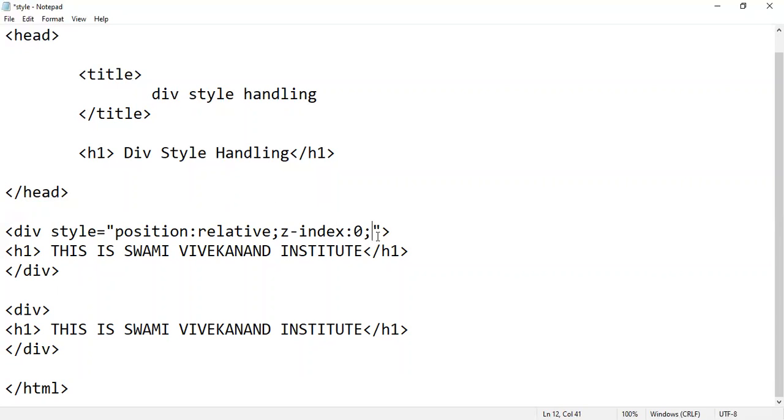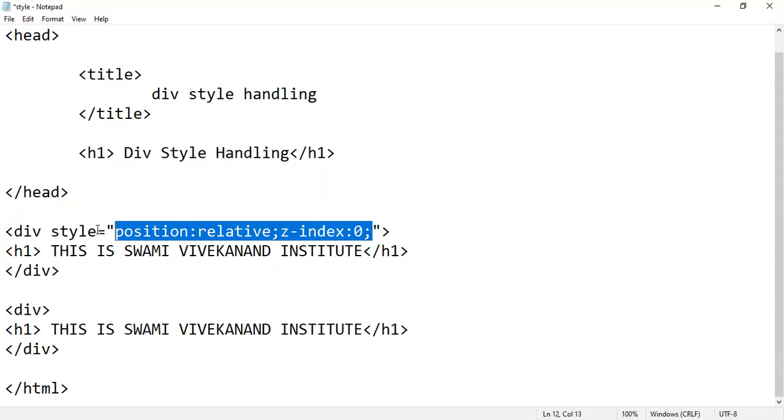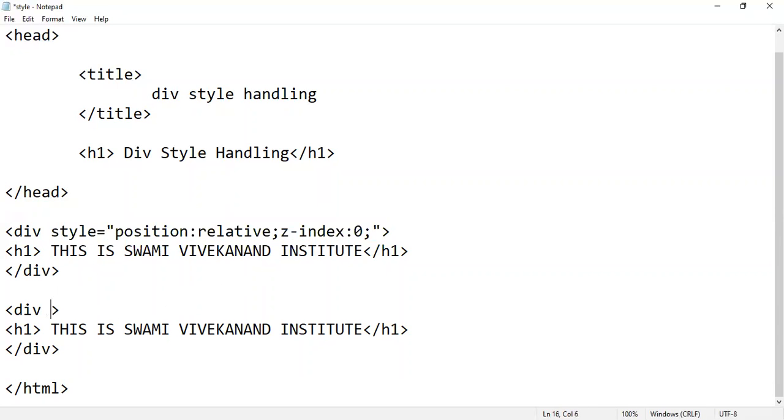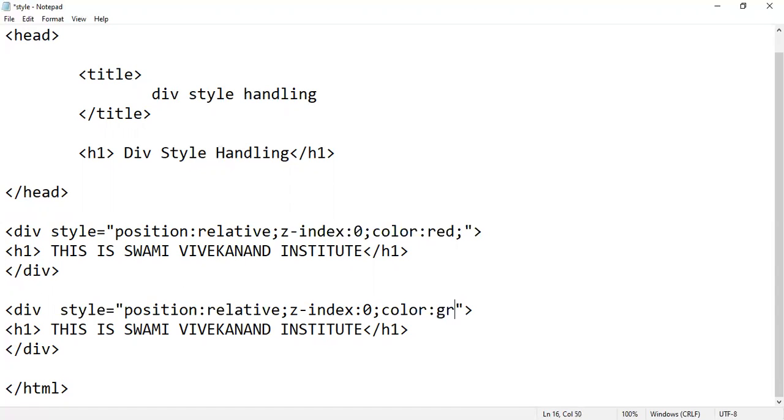And similarly, we can decide another layer by doing the same code within another one. So just copy this particular content from here into the second div tag. And after that, if you want to give the color for that, or write some content over there, use your color property. Just type your semicolon and color. And color will be, I think, red. And here just type green. Colon and green. And let's see what will be the result.